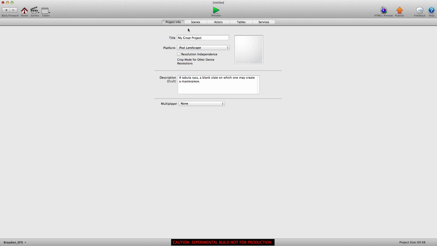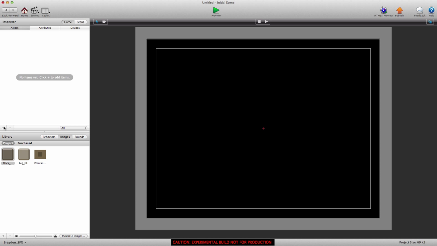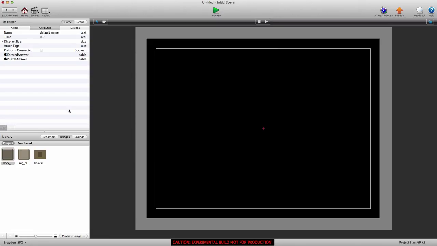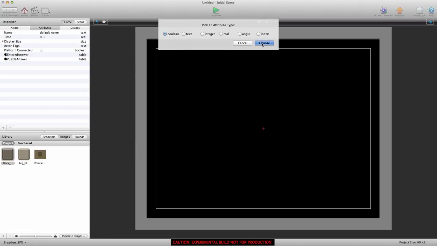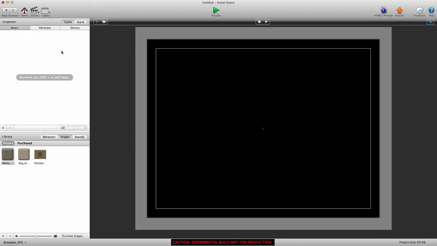So now that we have our table set up, let's go into the scene and I'm going to create one attribute we're going to be using a little bit later. It's going to be a Boolean attribute, and this is how we're going to trigger that the puzzle has been answered. I'm just going to call it game over. And again, we'll be using that in a couple minutes, but I just want to make sure that we have it before we dive into the code.